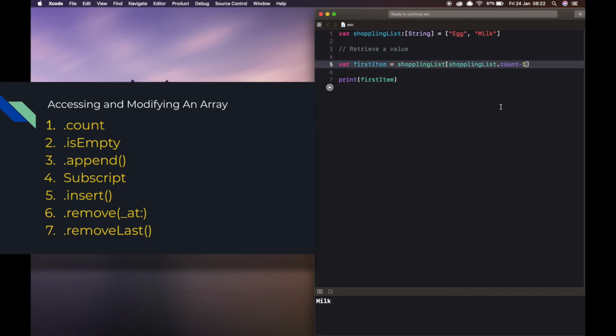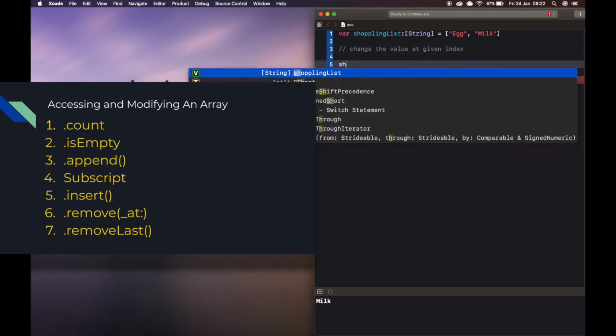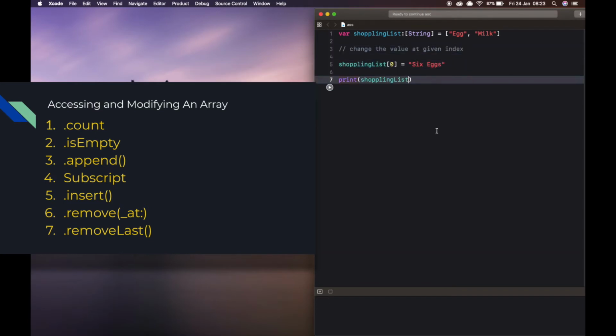It is also possible to change the value at a given index using subscript syntax. See this, in this way it is possible to change the value at a given index using the subscript syntax.